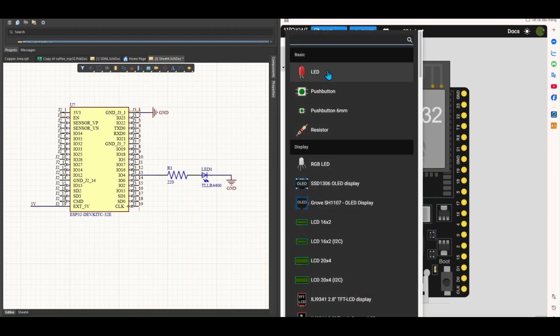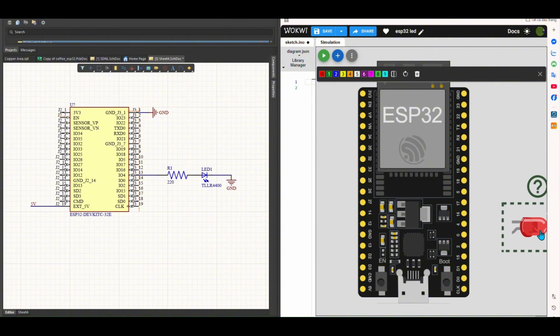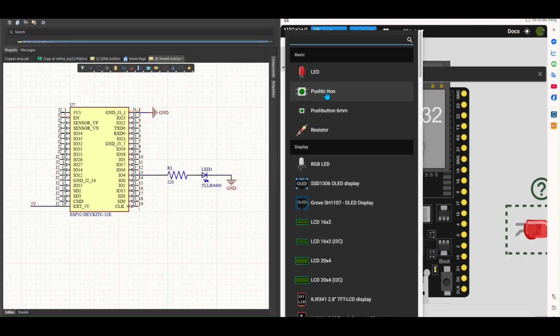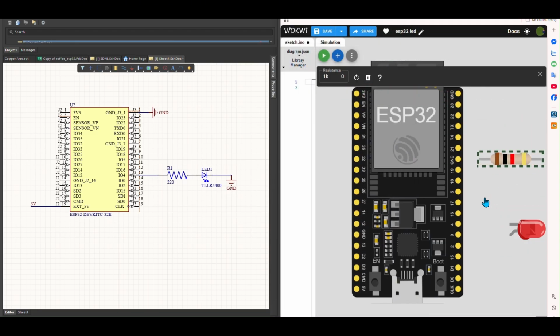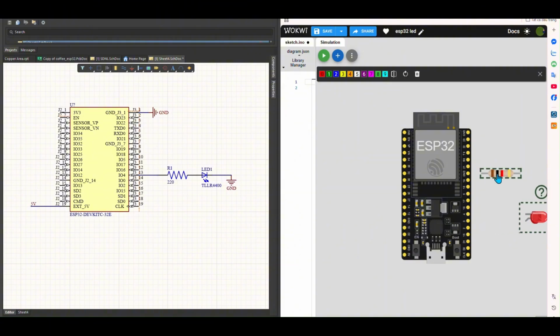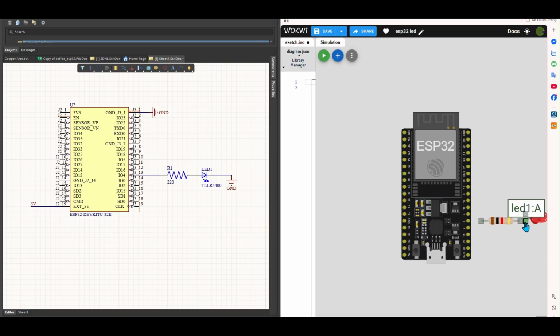Now that we've finished the schematic, let's recreate the circuit in Wokwi. First, I add the ESP32 DevKit board, then I connect a 220 ohm resistor to GPIO 4. After that, I connect the resistor to the LED anode, and finally connect the LED cathode to GND. Always double check your wiring before running the simulation, because even a small mistake like reversing the LED or connecting to the wrong GPIO pin can stop the circuit from working.